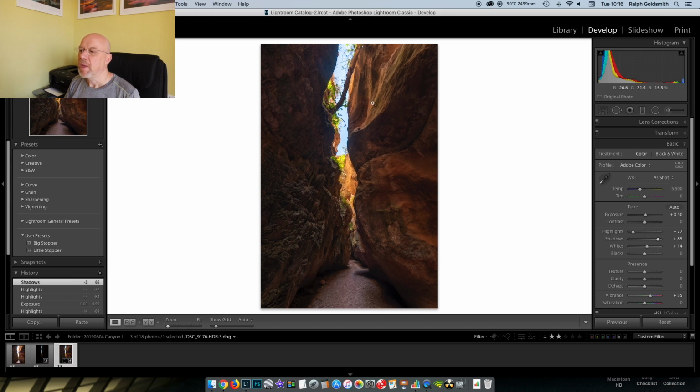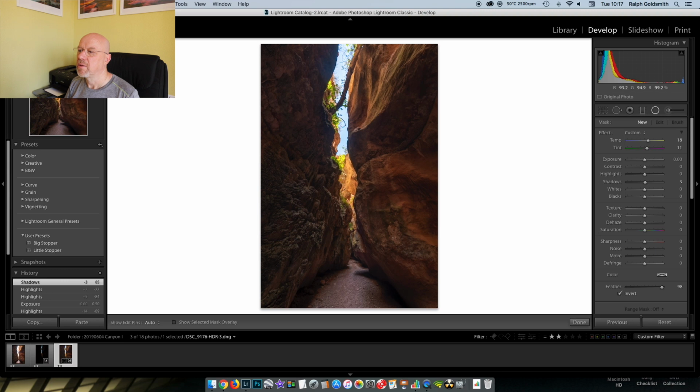Okay. At the moment, I'm not completely happy with the way that sky has come out, because if you look at it, it actually looks darker at the bottom than it does at the top. So what I'm going to do is put in a radial filter up near the top there like that. And all I'm going to do is make that all a bit bluer in the top there, and maybe just drop the exposure just a fraction.